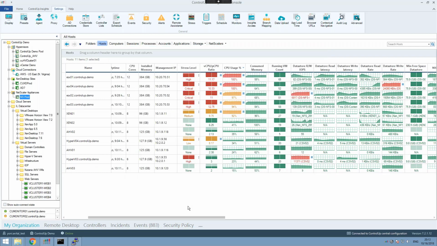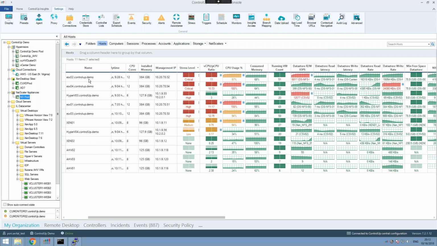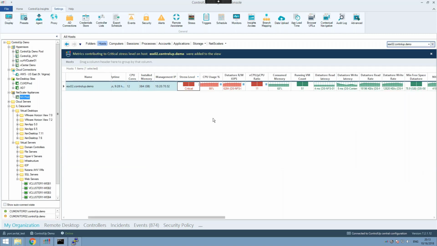Okay, so now that we know a bit more on what we're looking for here, we can see we have one ESXi box which is on critical stress. In ControlUp 7.2, we really enhanced a concept we call virtual expert, which allows you to intuitively understand what's causing an issue. So I'm going to double click on this column here, and ControlUp will focus on this specific hypervisor, and will put on the left side all the metrics which are currently crossing the threshold. Quite quickly we can see that the IO usage is really high. I'm going to double click the data store read-write IO metric.